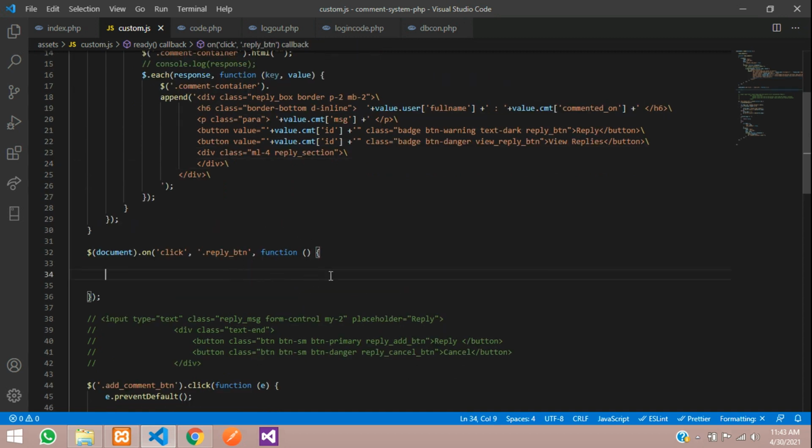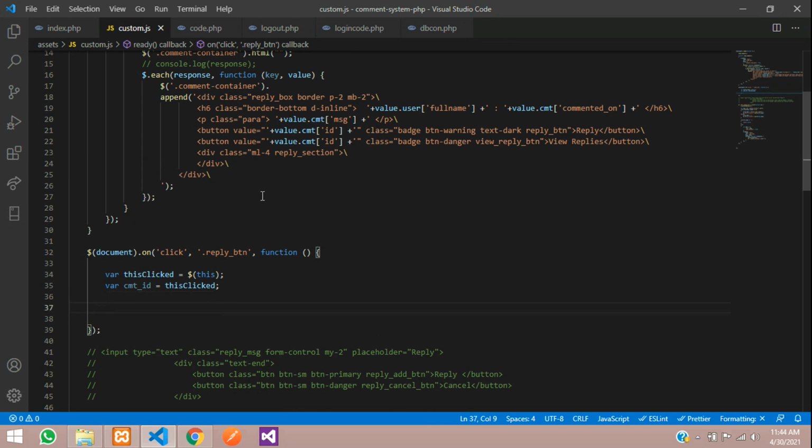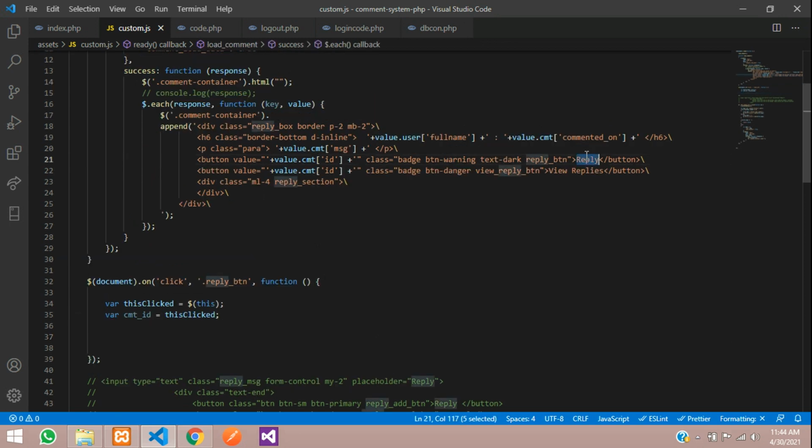So first we are going to create variable $this clicked is equal to $this. So whatever it comes, when you click on this, it comes over here. So let's store as comment underscore ID is equal to this variable. So it will store the comment ID over here. And now once we click on this reply button, that time what it should happen, I want to empty this section, the reply section.